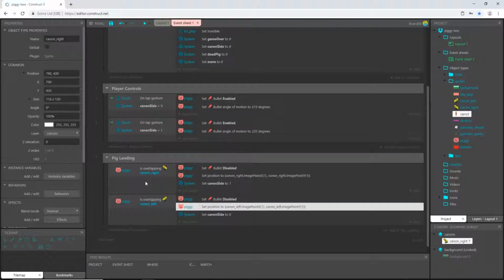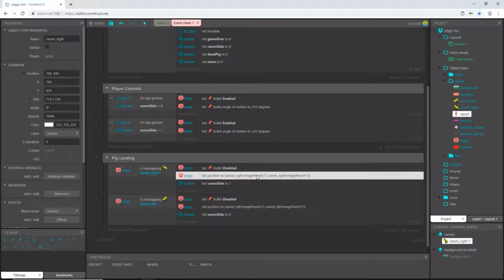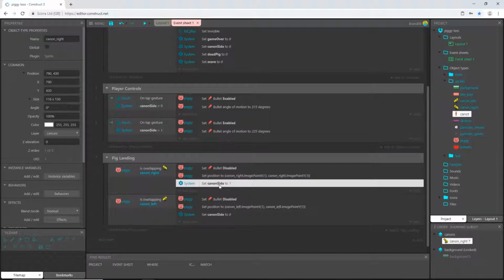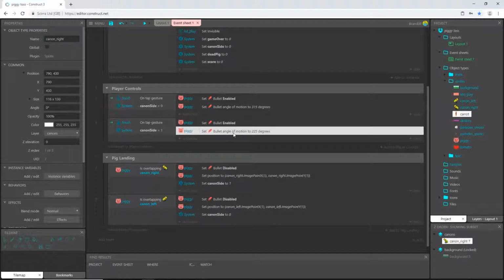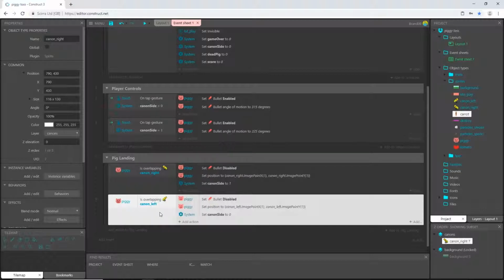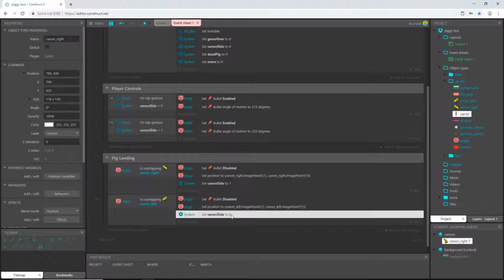So when the pig is overlapping the right side canon, we disable the bullet so it doesn't move anymore. We set it to the position that we want on that canon, which is that image point, and we set the variable to canon side 1, meaning we are now on the right side. So whenever we are on canon side 1, now we can run this code because this matches, and we are able to shoot back at a 225-degree angle, and when we do that, it will overlap the left cannon, and we will run this code and set canon side to 0, showing that we are now on the left. So let's go ahead and play.